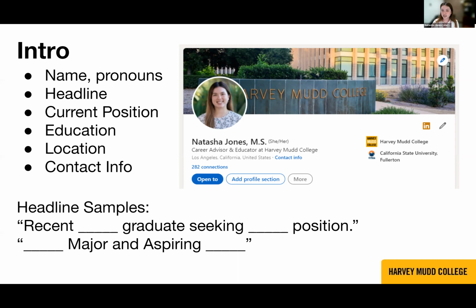So some examples of headlines that can be common for students, you might say recent graduate seeking a certain type of position, or your major and aspiring job title. And there are many, many other ways that your headlines can look. These are just some examples.